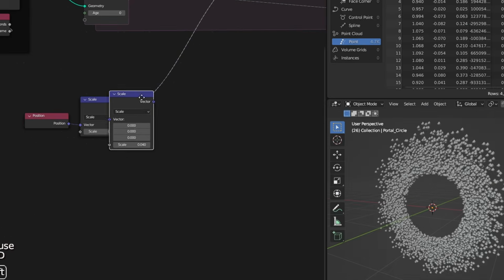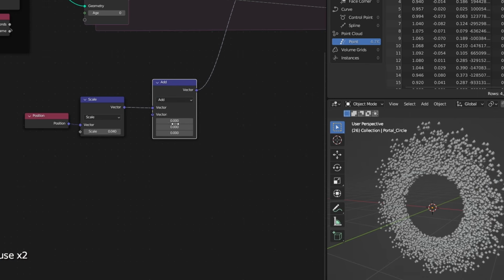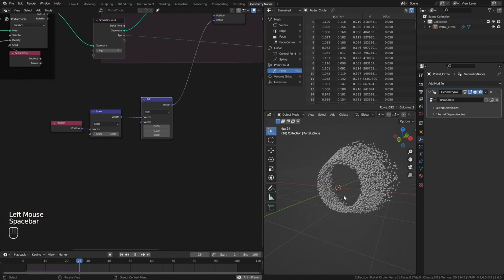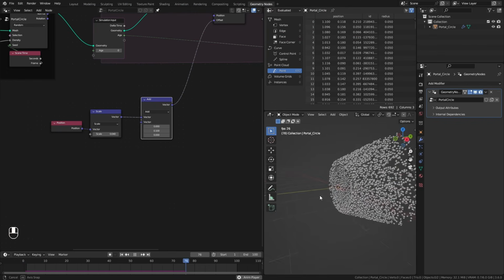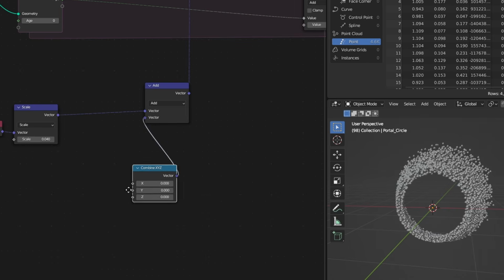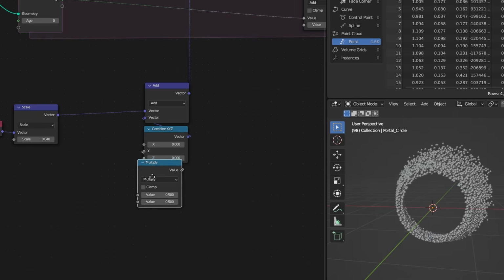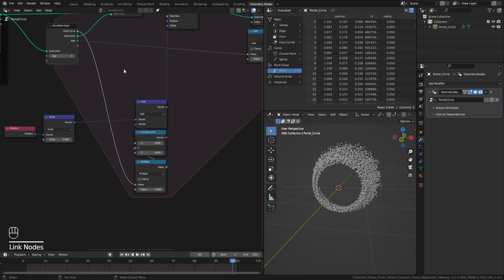Add a vector math add node after the previous outwards movement. I add an offset on the y-axis. Let's improve this a bit. Drag from here and add a combine XYZ node and expose the y-axis. Plug a multiply node into it and plug its first value into this delta time of the simulation.